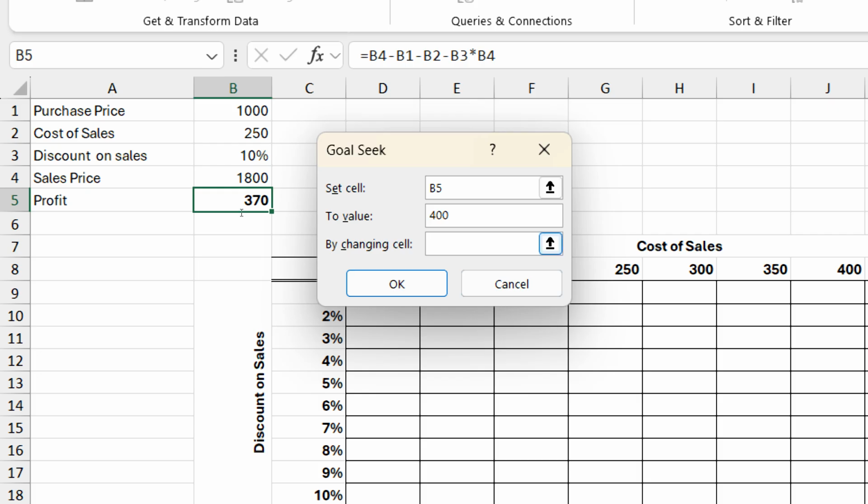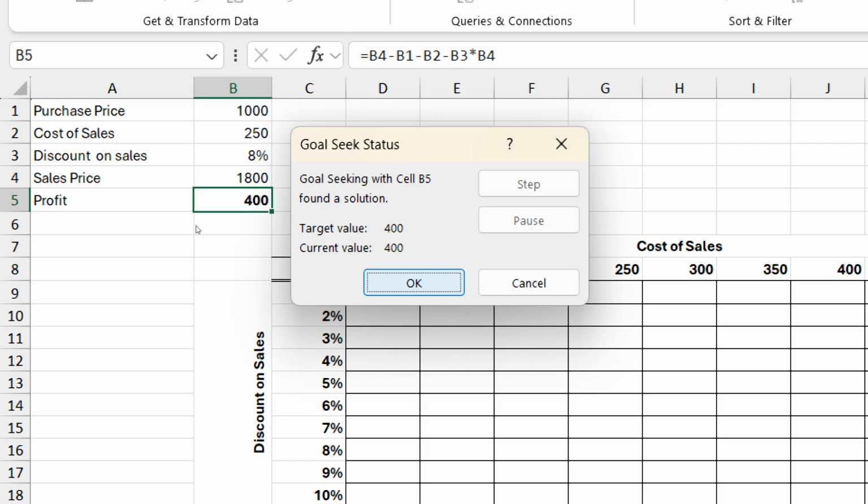That's all. It will calculate and it says the discount should be 8%. So if you want the profit as 400, you have to give a discount of 8%. Doing this manually is very tough; we would have to change values one by one, 9, 10, 8, 7. This is automatically calculated. If you want to accept it, you can say OK. If you don't want to accept it, you can click Cancel to come back.